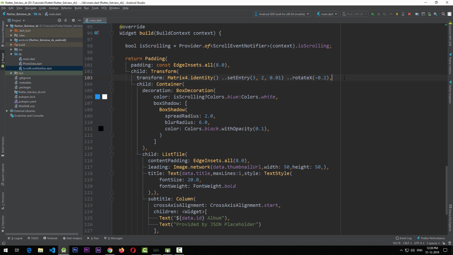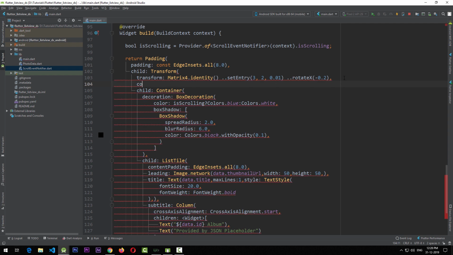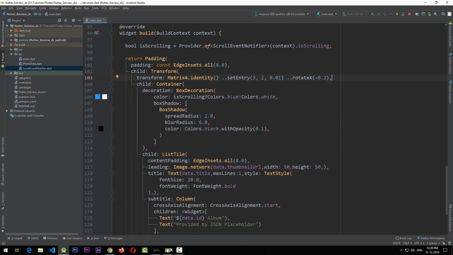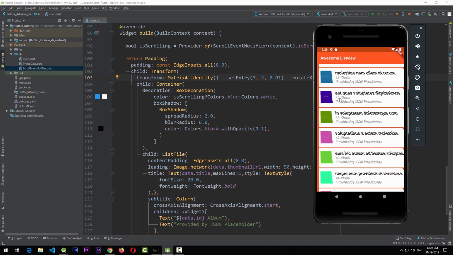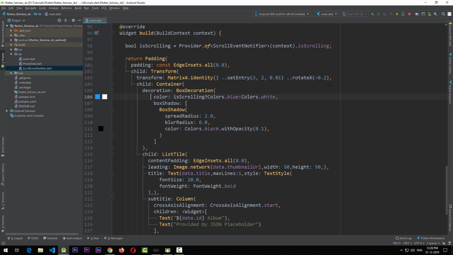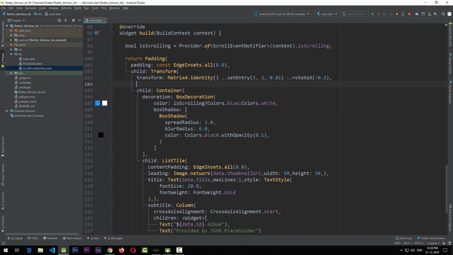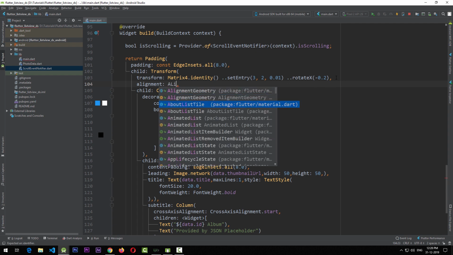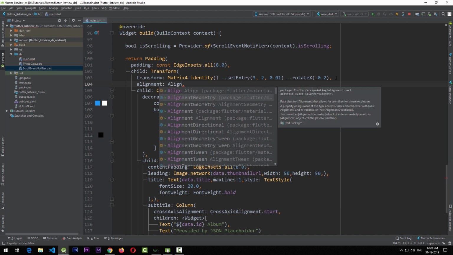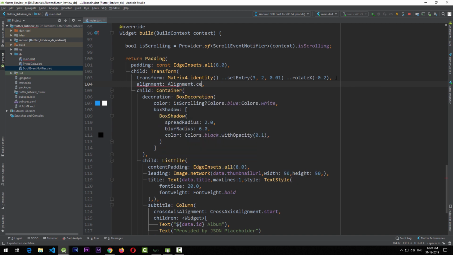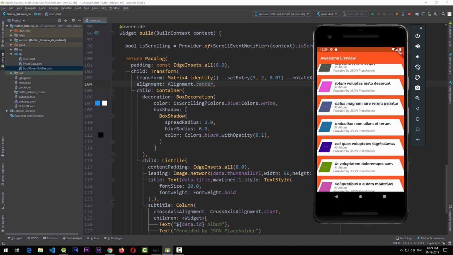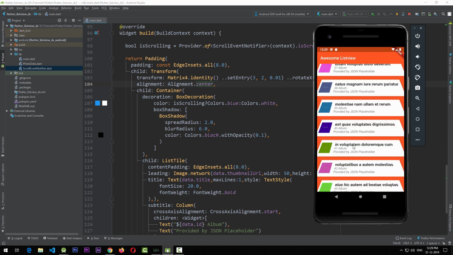So at this point when I run the app, you have seen that it doesn't look quite nice. The reason for that is basically I have not added an alignment to the transform. We need to align our transform. So for that, I'm going to add alignment dot center. We need to align our transform from the center. And when we run the app, you can see that the effect is looking nice.